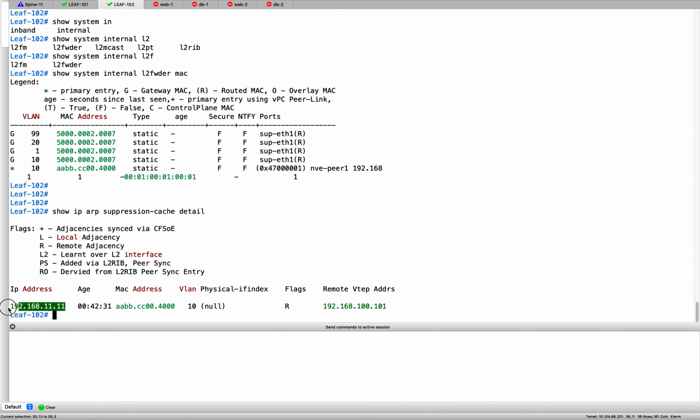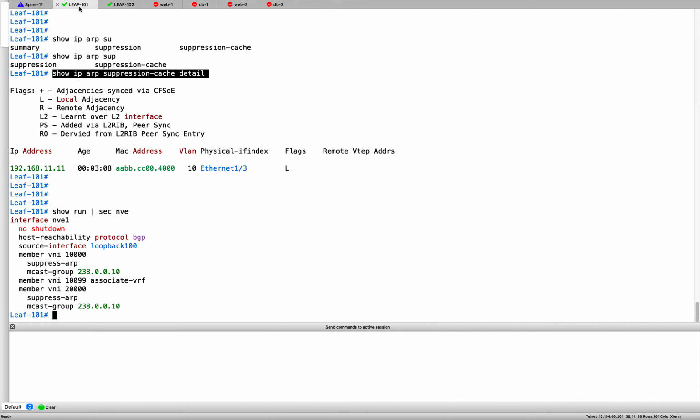There you go, it is available here as well, because like I said, when that multicast packet was initially flooded, I mean it was sent to the multicast group by the VXLAN VTEP on leaf 101, at that time leaf 102 got that packet, learned it, and populated the suppression cache. So that's good. Okay, so we have the IP, we have the MAC, we have it in the ARP table, and we have it in the ARP suppression table as well.